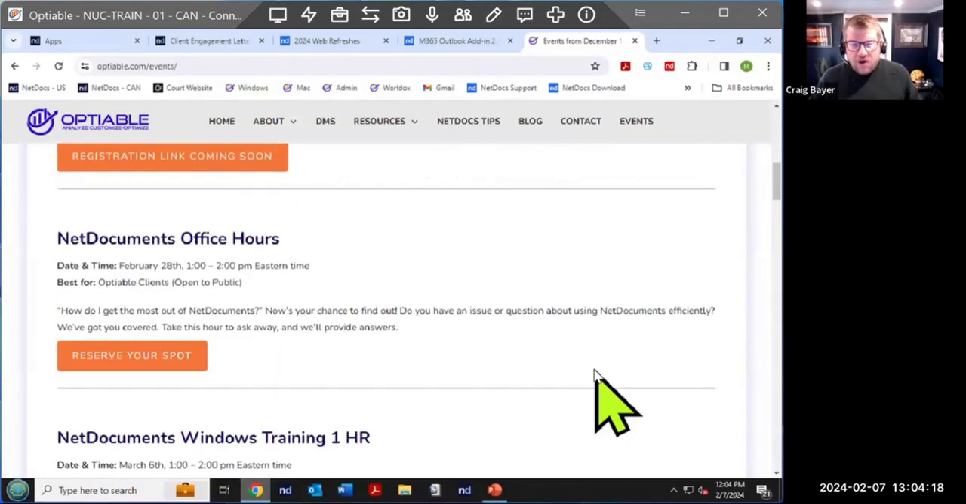Then the NetDocs office hours, we do at least one of these a month. I sit here on the Zoom, I go over like one tip or trick in NetDocs, and then I just let people ask me questions about NetDocs. The first one of the year was great. We had so many good questions. I think we almost went the whole hour too with questions. You got new users and they have questions, throw them on here. It doesn't cost anything to jump on there.